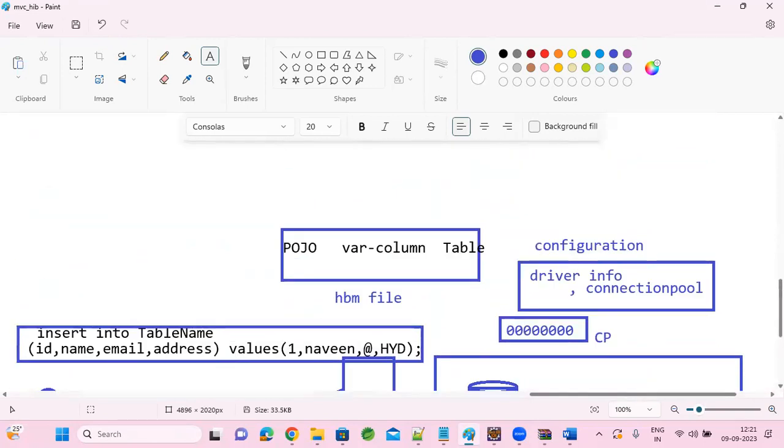Because what will that concept do? Sometimes it may delete your table and recreate a new table. All data may also be gone. So we should not use that concept. Always it will be validate. In the configuration file we will put validate here. This validate will ensure whether your POJO-mapped table is there or not, and whether the variable-mapped columns in that table are there or not. It will tell us.